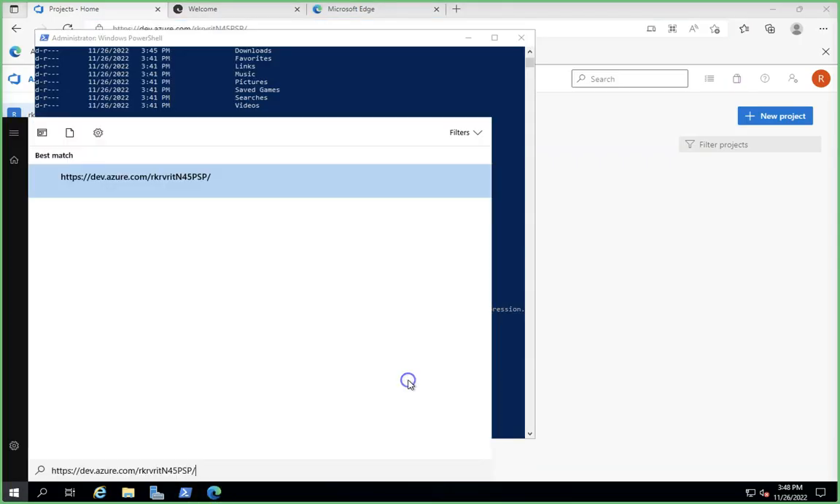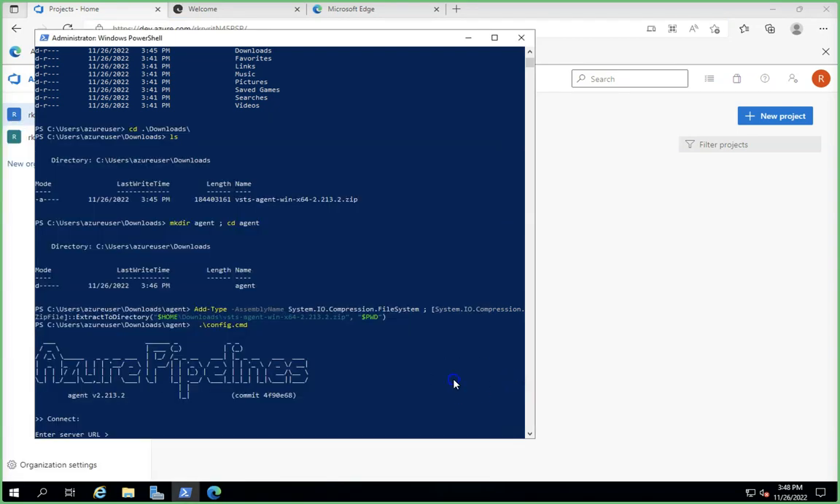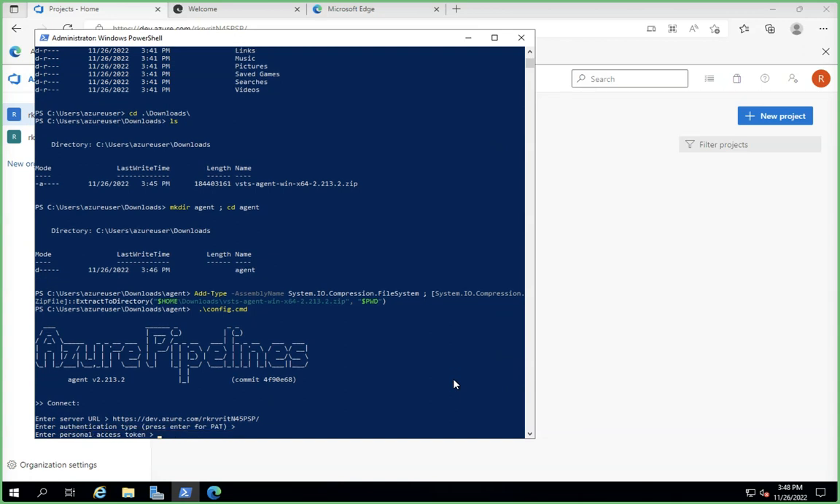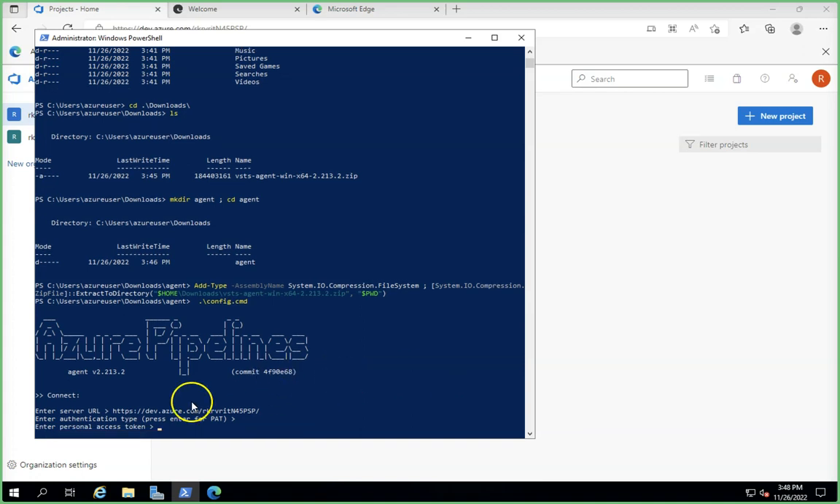Open the PowerShell and paste it here, and hit enter. Authentication type, it is saying PAT is okay. Of course PAT is okay for us. Okay, it is asking for the PAT token.